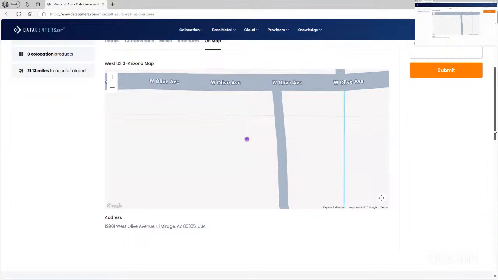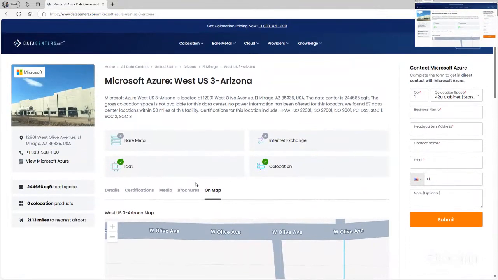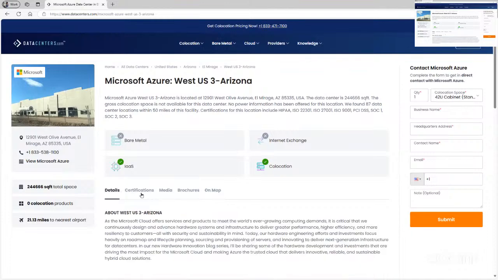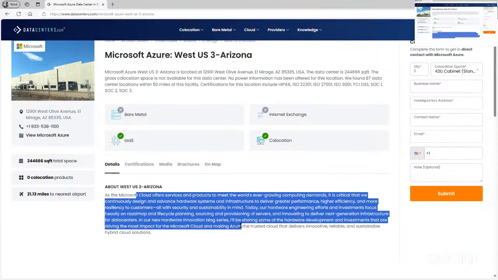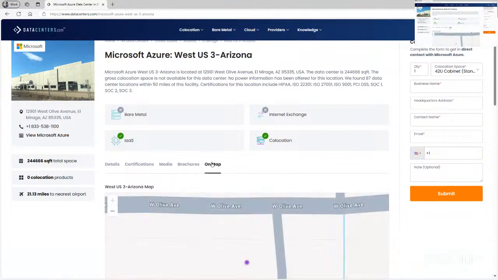But the other thing I like about this is, some students ask what other things can you get. Well, I get details about the data center, things like how large the data center is, the square footage of the data center, and a lot of information about it, what certifications are in the data center. Then, if you want to, you can order a brochure about the data center.